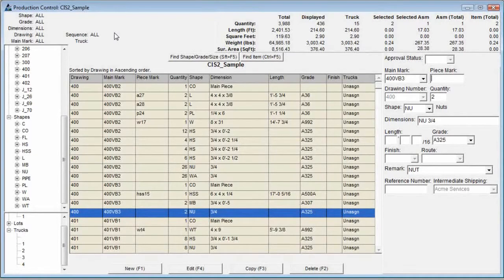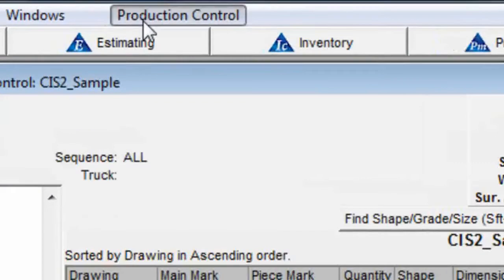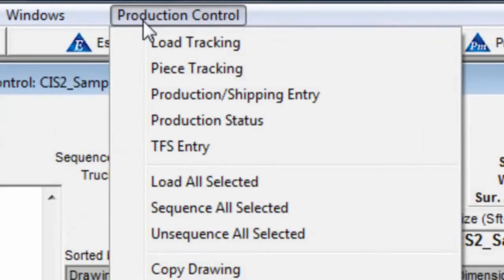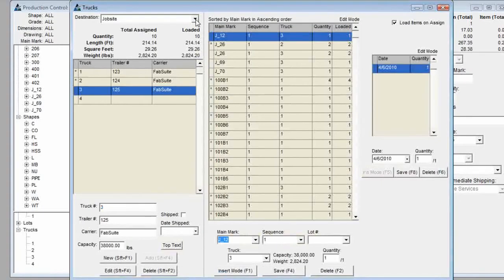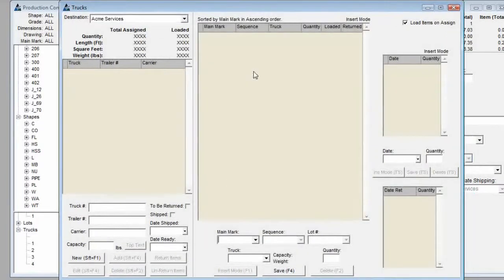To load these pieces to be sent to Acme, we'll again choose Load Tracking from the Production Control drop-down menu. But this time, in the upper left corner of the Trucks window, we'll select Acme Services from the Destination drop-down list. Any companies that have been set up in the intermediate shipping field will be available in this drop-down list. If none have been set up, the only option that will appear here is the job site.